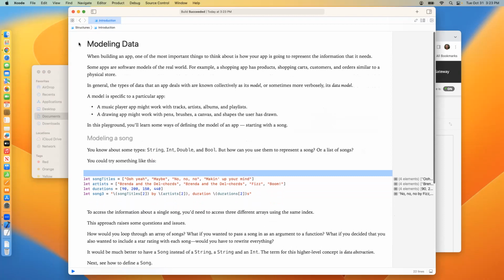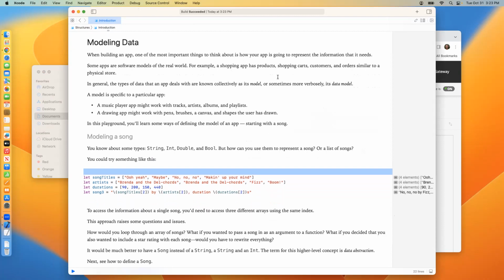All right. The beginning here is kind of interesting, and it has us consider a couple of different things, which is kind of giving you a framework for why we use this as a tool in Swift. It says when building an app, one of the most important things to think about is how your app is going to represent the information that it needs, right? So we're starting to think about data, really, and data often is complicated. And I think that's really important to think about.